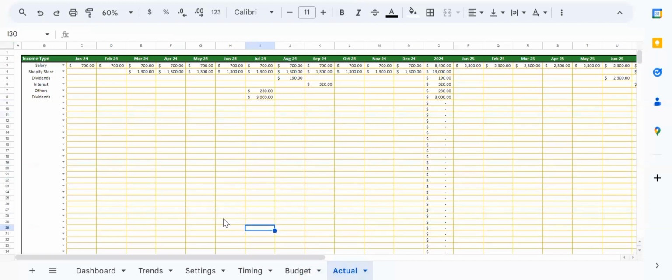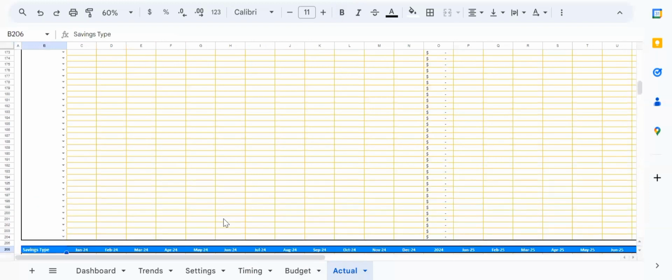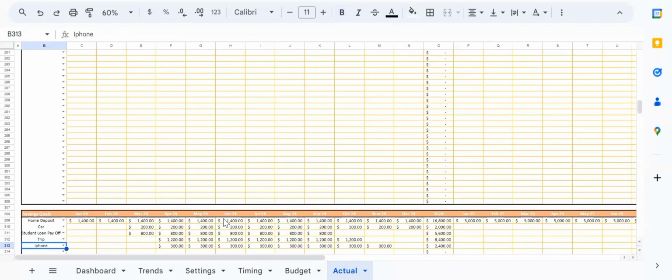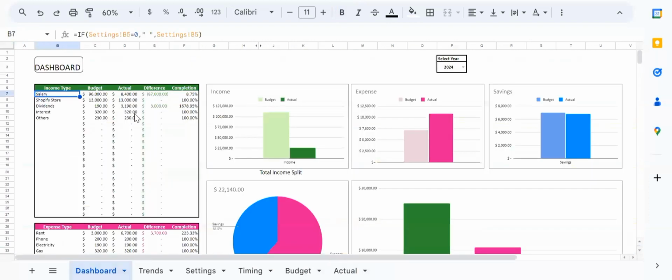And then similarly, you need to enter the expenses, and then you need to enter the savings, and then your savings goal, like what was the actual amount you saved. So this is depicted in this dashboard.